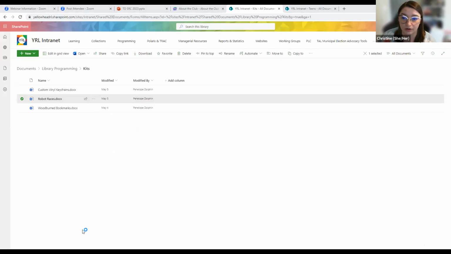So it tells you all the materials, all the different rules that we used when we ran it. And so that is here. So that is another resource for you to be able to access when you're creating programs for your TD SRC.